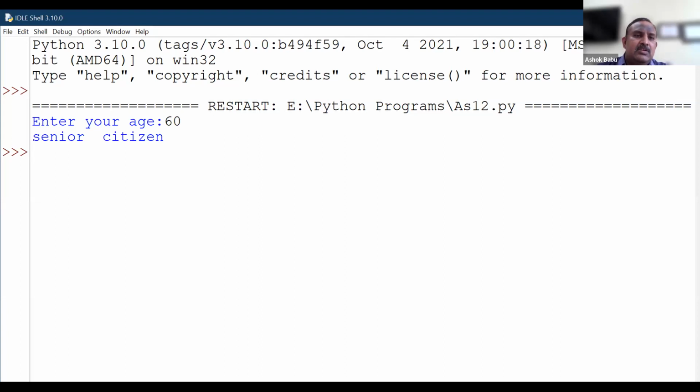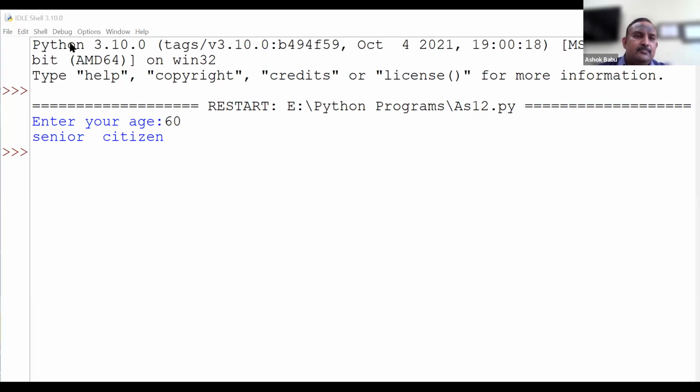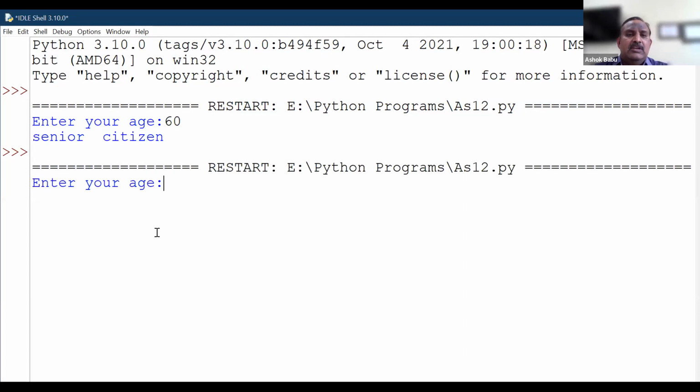Again, the second time, if we run the program, then we need to enter the second value. What is the second value? Above 25. So here I'm entering age 40. It is a working citizen. Again, we need to run the program.